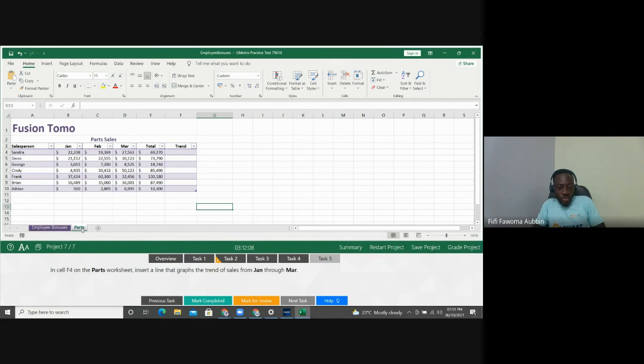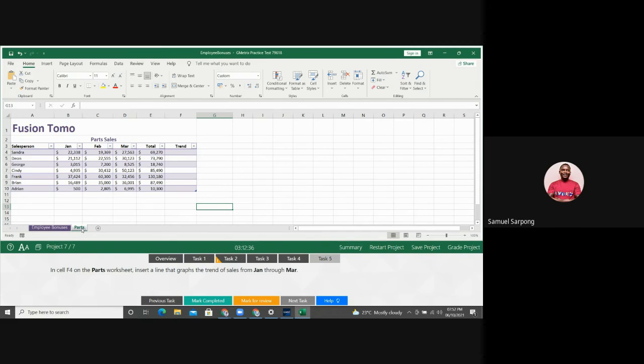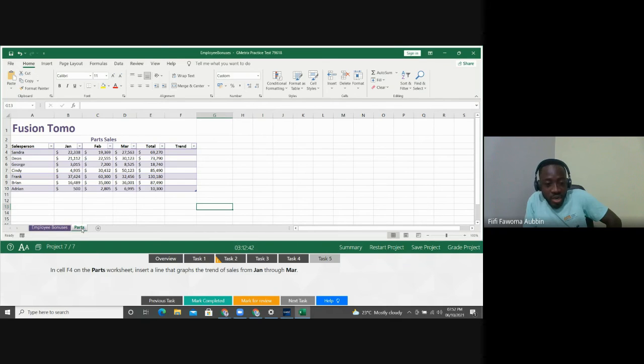So how do we do this? Any solution? Insert in F4 on the part worksheet. Which of the lines are you sure it's which line? Sparkline. Okay. Yes.